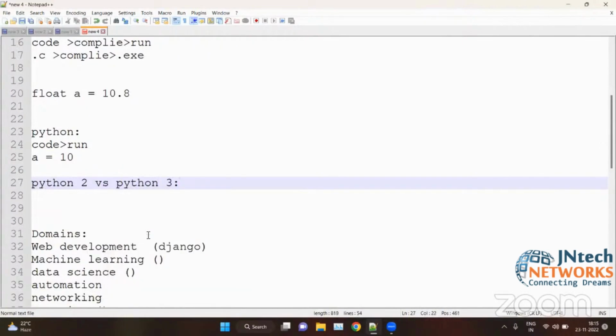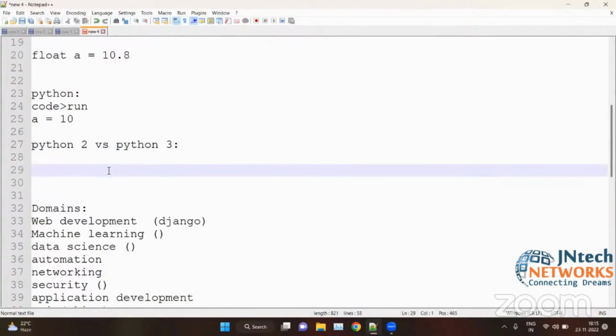Basically, you have heard about Python 2 also. Now we are running Python 3.11, around 3.10. But previously we had Python 2. Now Python 2 is no longer in use. But what is the difference between Python 2 and Python 3? They are mostly a syntax difference.